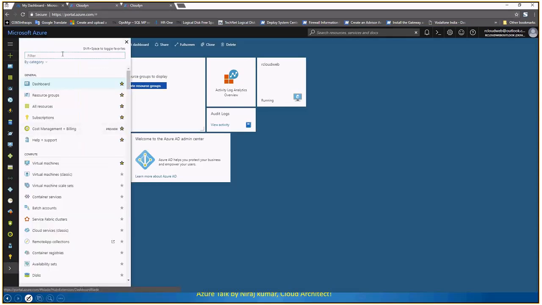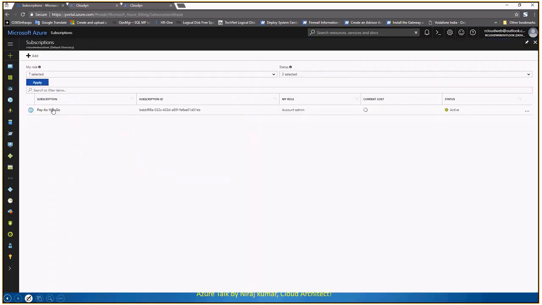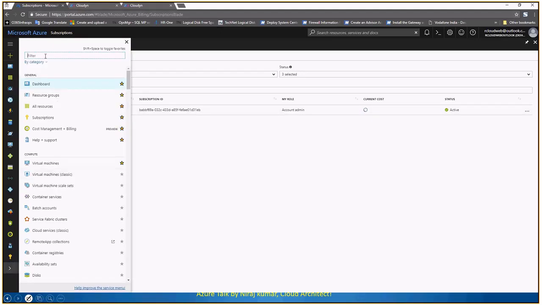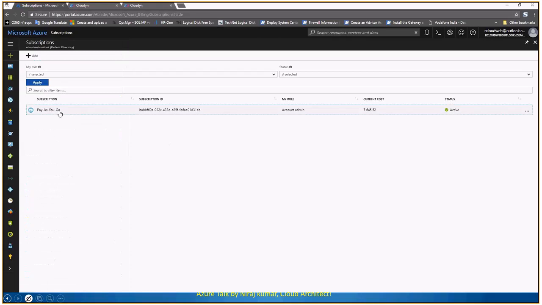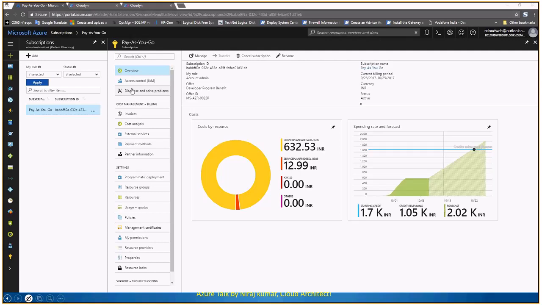So basically, how are we going to check the subscription? I just click on this, and then you'll get a subscription option here, and then you just click on the subscription.